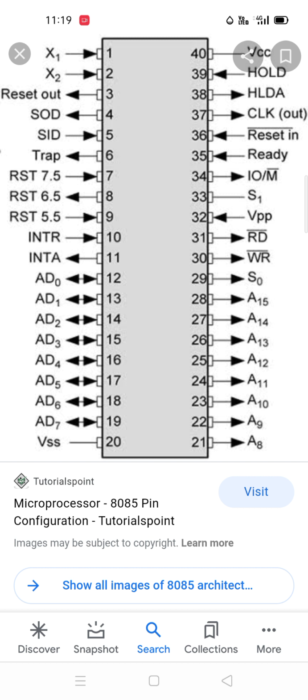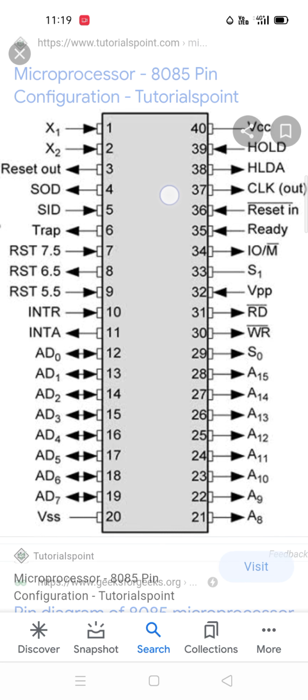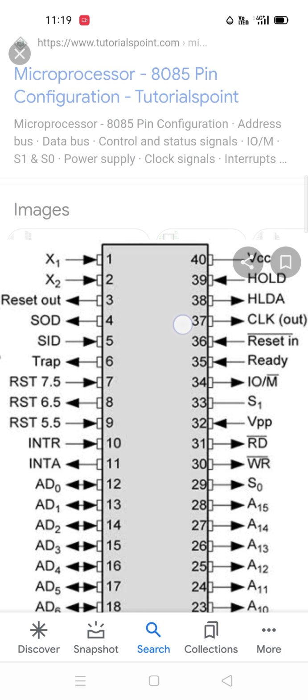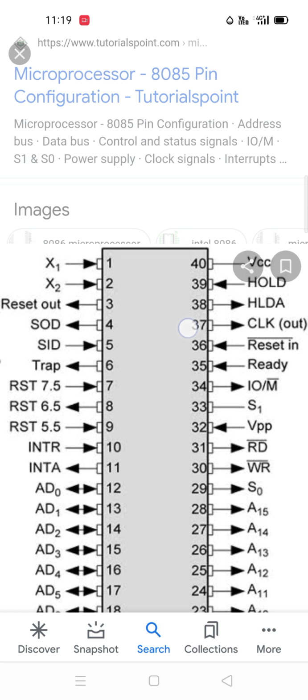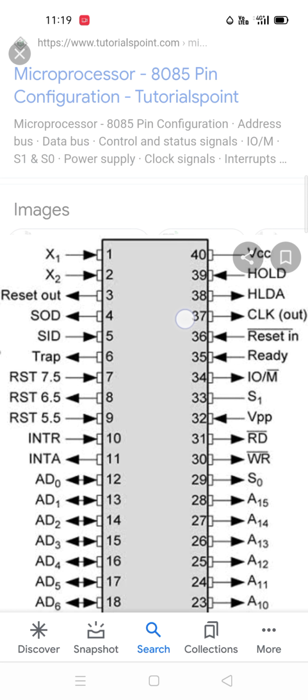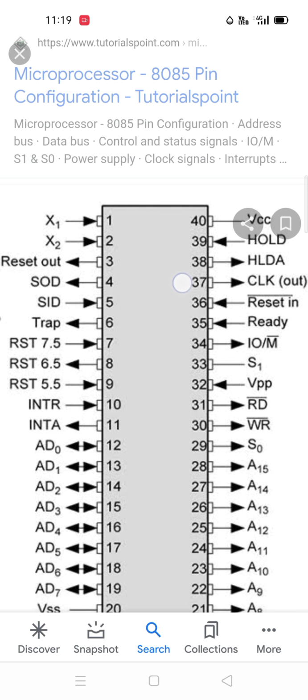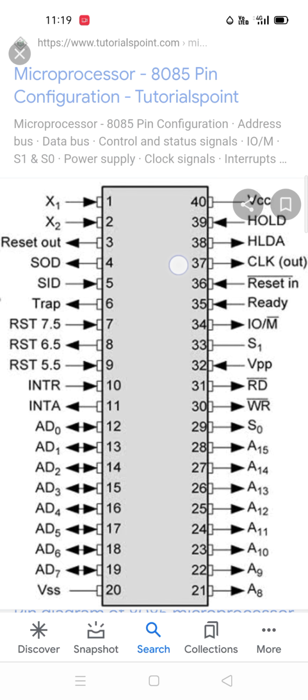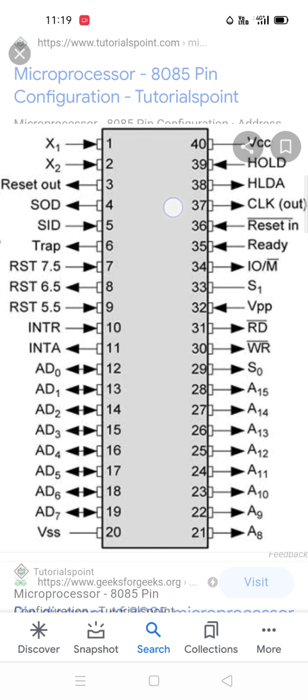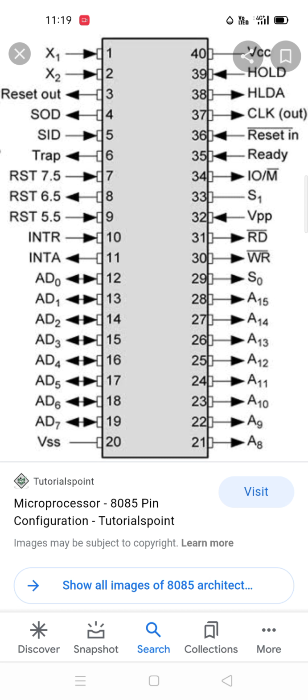Now, to run something you need a current or electricity or a clock. That is given by these two pins, X1 and X2 right here, which give you the clock for the processor. It has two pins through which the clock comes in, and internally the frequency is halved, so it is giving two clocks.